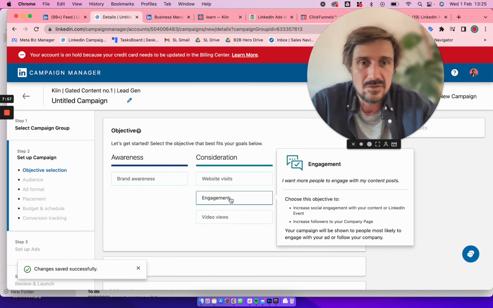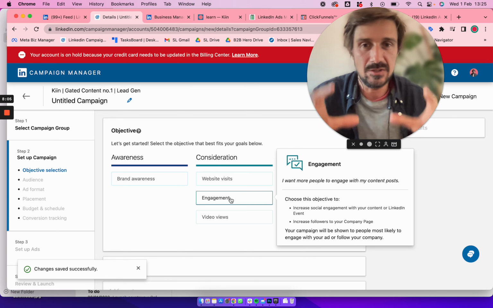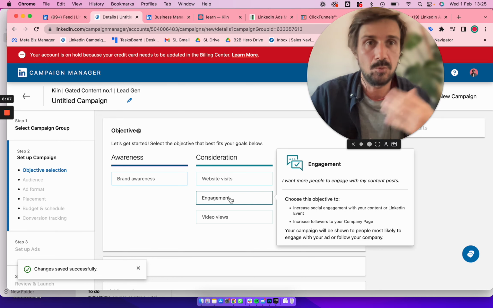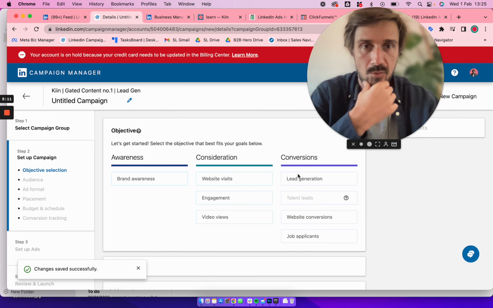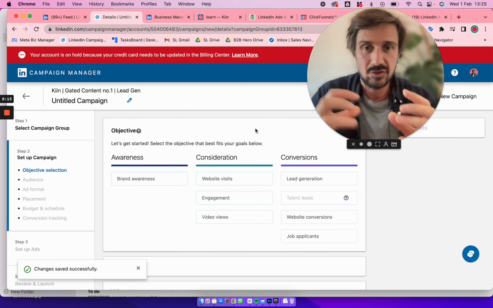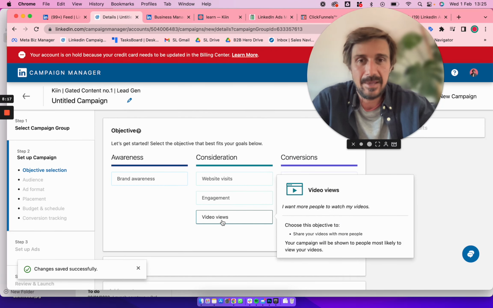Engagement will allow you to do follower ads and different kinds of ad formats, and it's more to get people to engage. I've heard some strategies where you start with an engagement ad, you get all the social proof, people liking, commenting, and then they switch over to a website visit or conversion ad once they've got that social proof. So engagement is going to get more engagement. It kind of is self-explanatory.